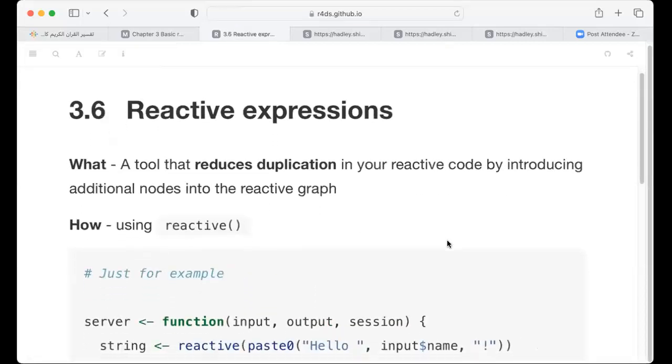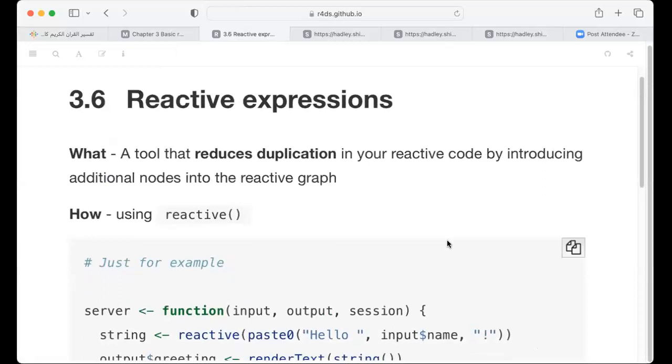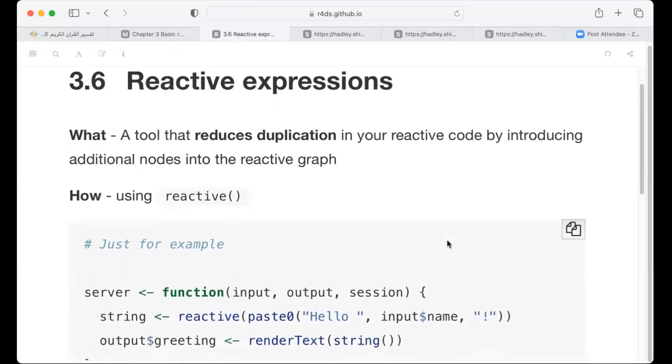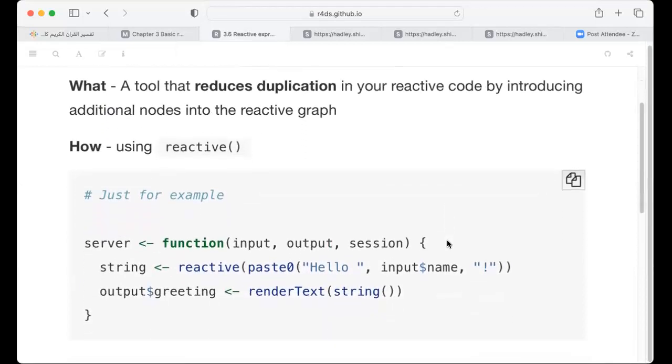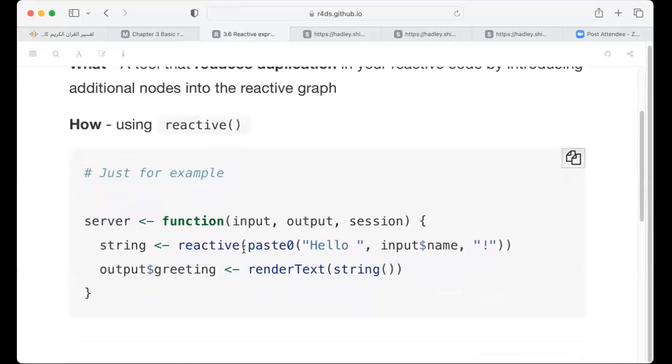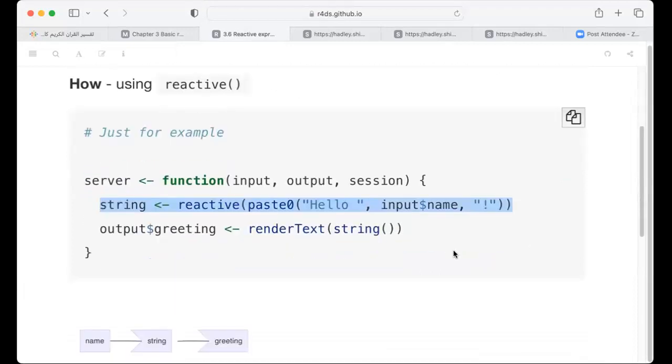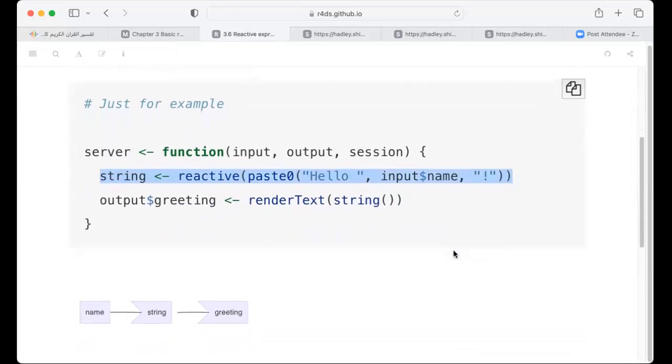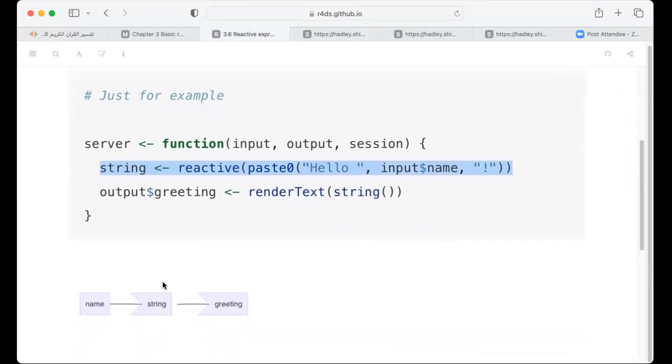Yeah, so now he talks about reactive expressions, a tool that reduces duplication in your reactive code by introducing additional nodes into the reactive graph. Here, using reactive, we could see this is a reactive expression.